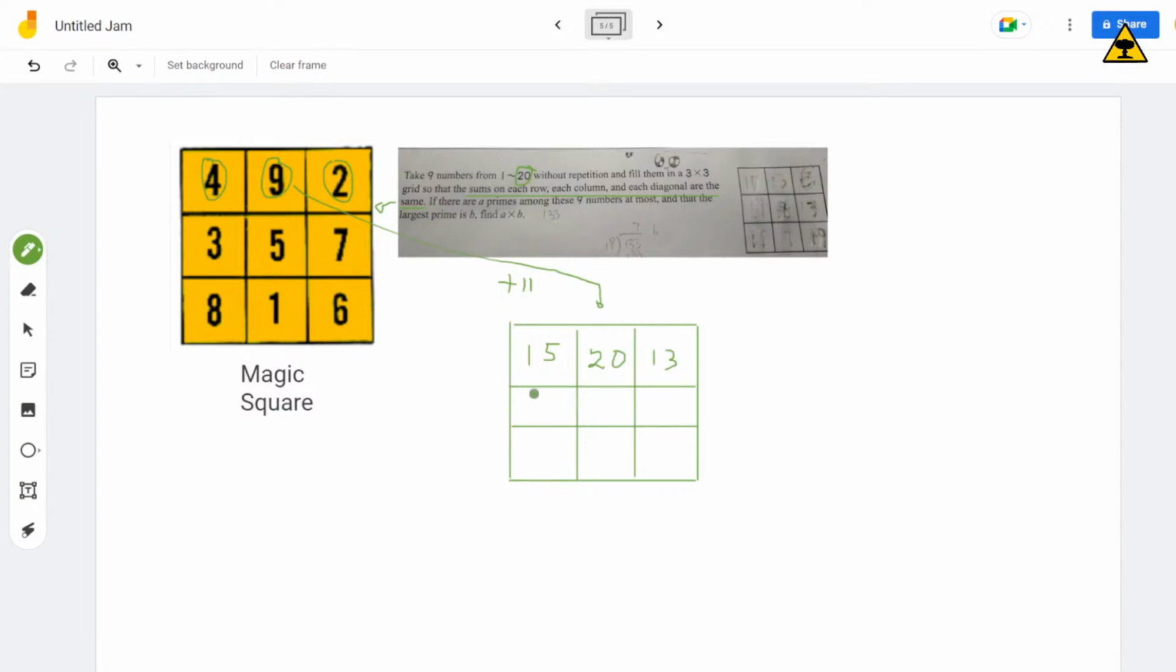So let's just fill the rest in. This is going to be 14, 16, 18, 19, 12, and 17. If you check this one by one, you will get a sum of 48. Let's take a look at the diagonal straight away. 15, 16, 17 gives you 48. 19, 16, and 13 also gives you 48. All the rows also give 48. All the columns also give 48. So this is the biggest possible magic square.